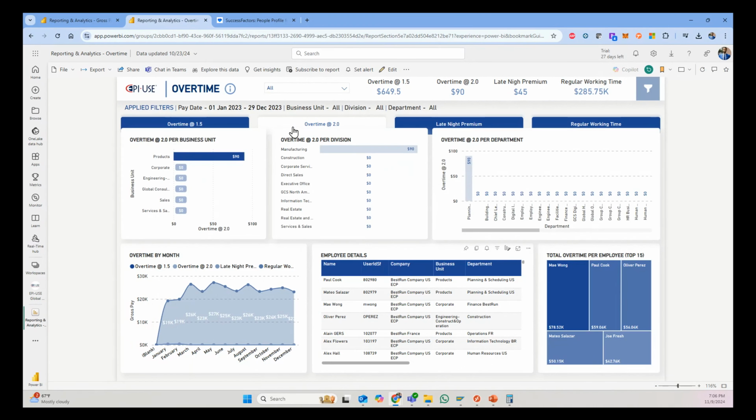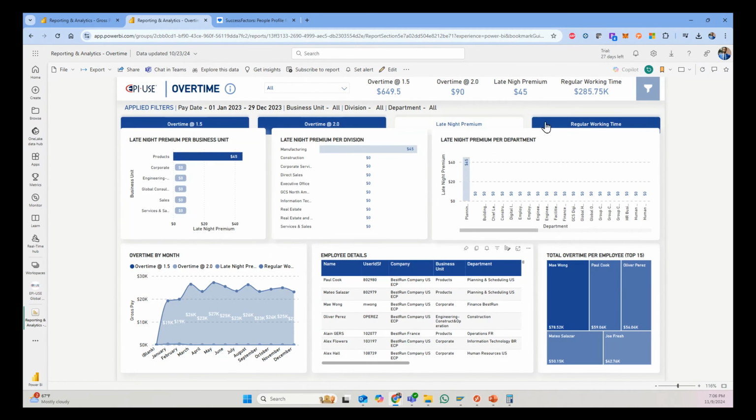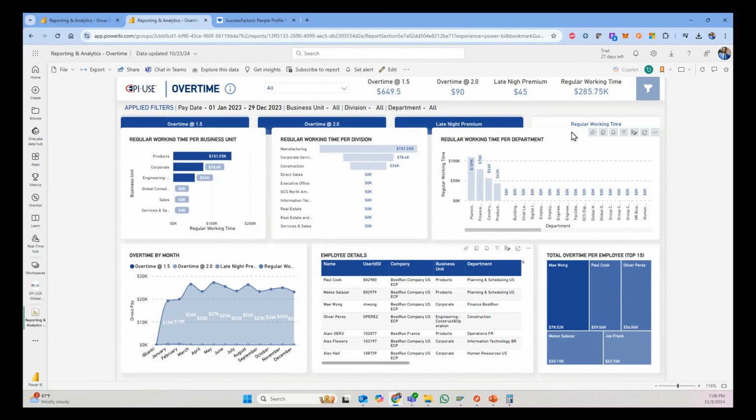Then I can click across tabs and see double time, which looks like the company had far less of, late night premiums, and then of course regular working time, which is where the bulk of this is, 285,000 of my payroll here. So you're able to get a very high, I would call it, executive reporting, to be able to look at your worked hours using Power BI, powered by EPI-USE Query Manager and our analytic connector.